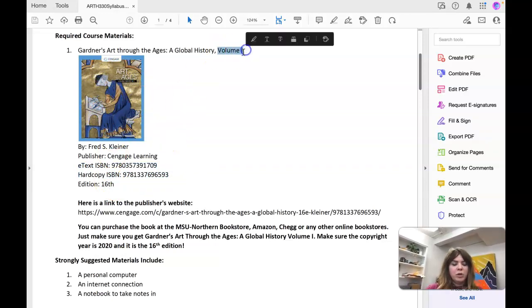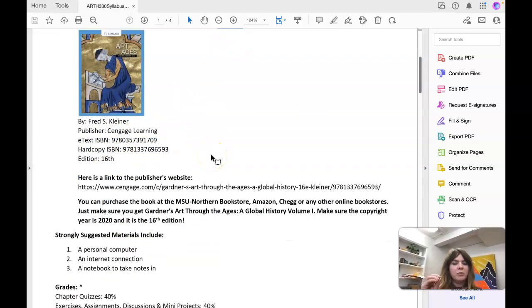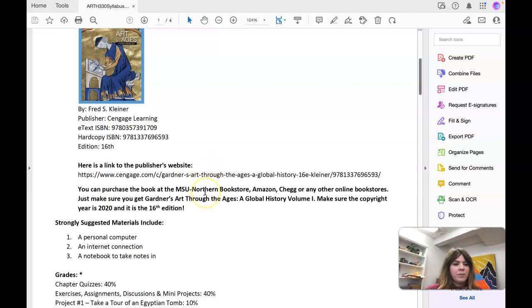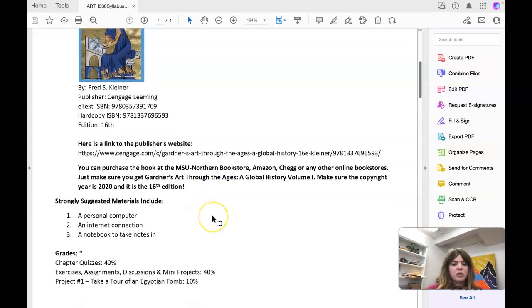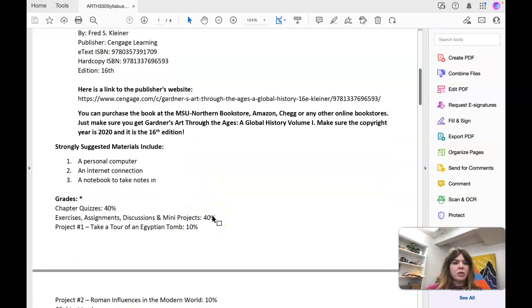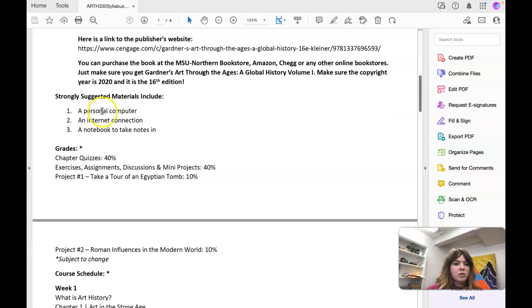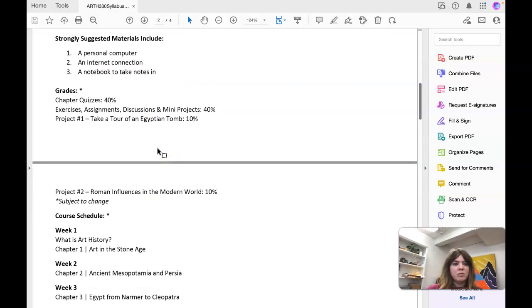Remember, we're just needing Volume 1, so you don't need to get the one that's a combo of Volume 1 or 2. I believe the copyright year is 2020, so just make sure you get that 16th edition, copyright year 2020. Here's a link to the publisher's website. You can also get it at the MSU Northern bookstore. You can rent it. You can go to Amazon, Chegg, any other place you want to. Just make sure you get the 16th edition, copyright year 2020. Strongly suggested course materials: personal computer, internet connection, and a notebook to take notes in on the chapter quizzes.